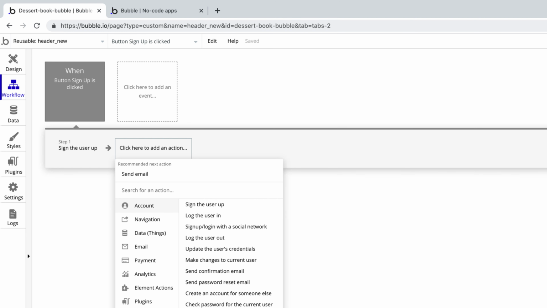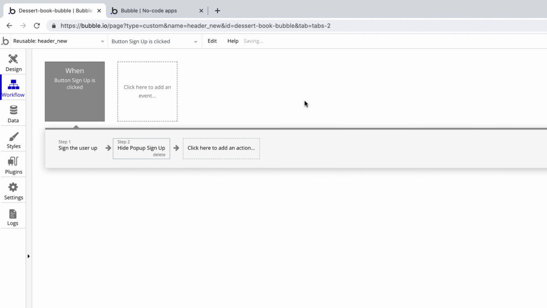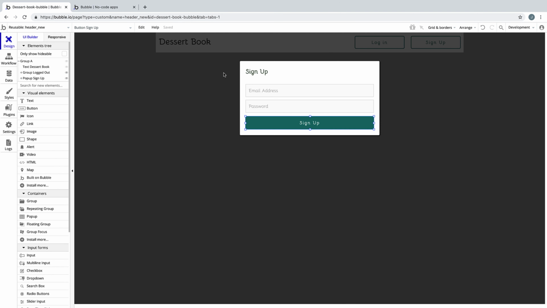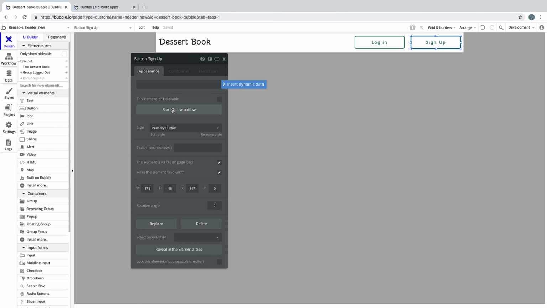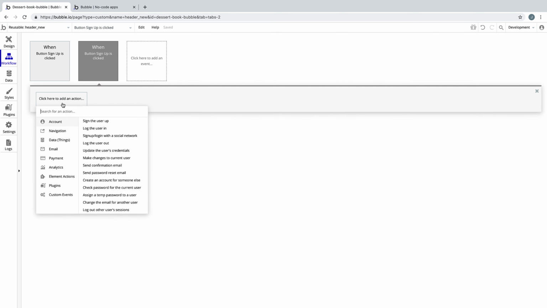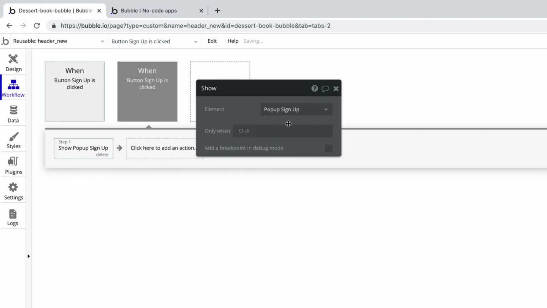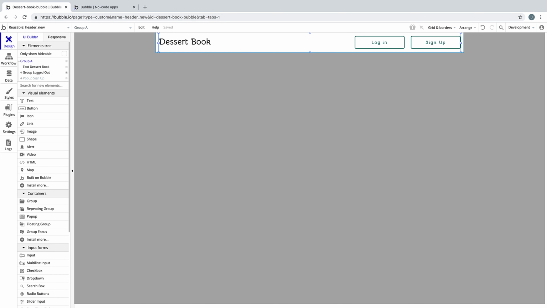We can also search for actions if we know the name. We'll search for the keyword hide and pick the hide an element action and pick pop-up sign up, so after we run this workflow, the pop-up will close. With this workflow complete, we want to make sure that when we click sign up, we actually show the pop-up so the user has a form to submit. In this workflow, we'll search for the action to show an element, and this element we want to show is the pop-up sign up. So now when we click on this button, it'll load the pop-up we just made.